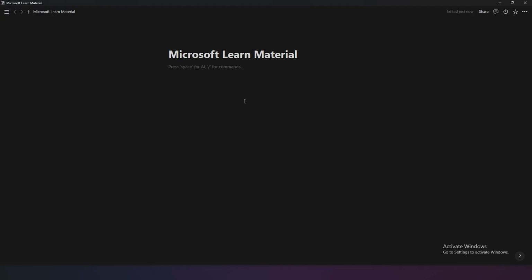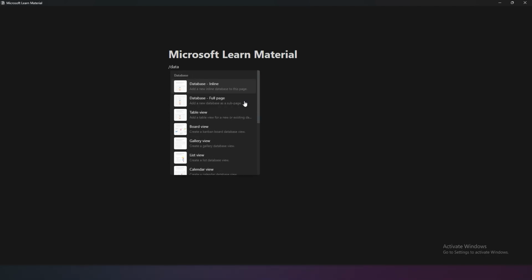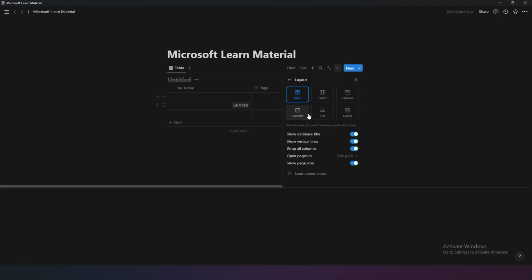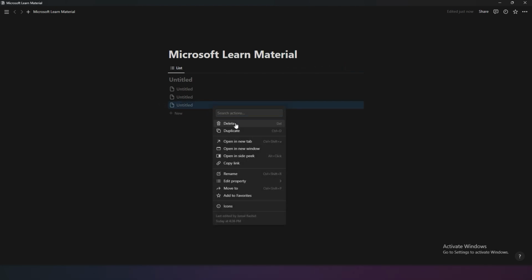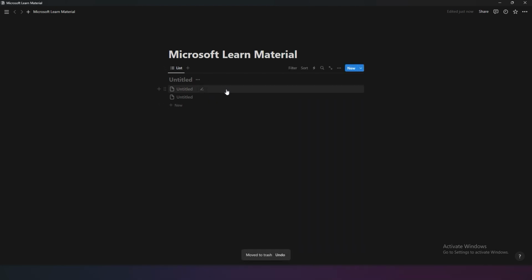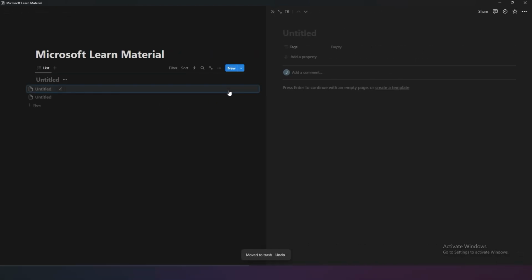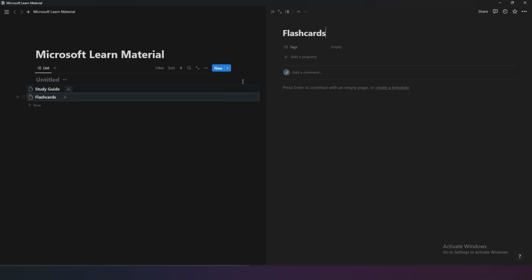So right now I'm in Notion and I've just created a page. Now Notion's got this feature called databases. So if I create a database, essentially it's just 2 separate sections and I turn that into a list. What I can do is I can create a section called study guide and then create another one called flashcards. So as you can see, each of these sections open a dedicated page, so I can separate the two.